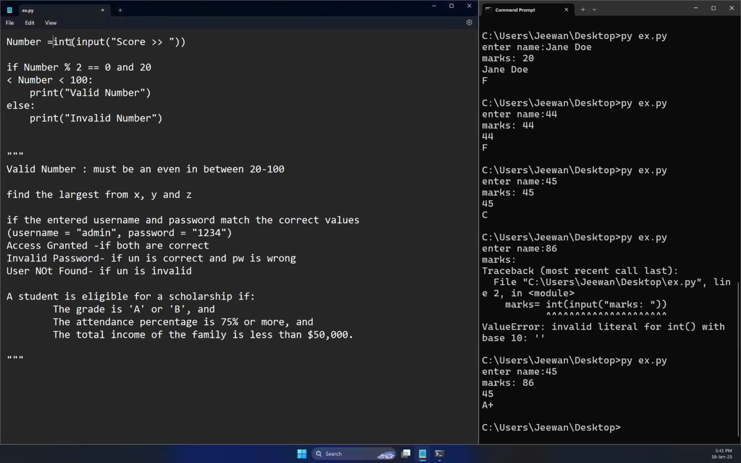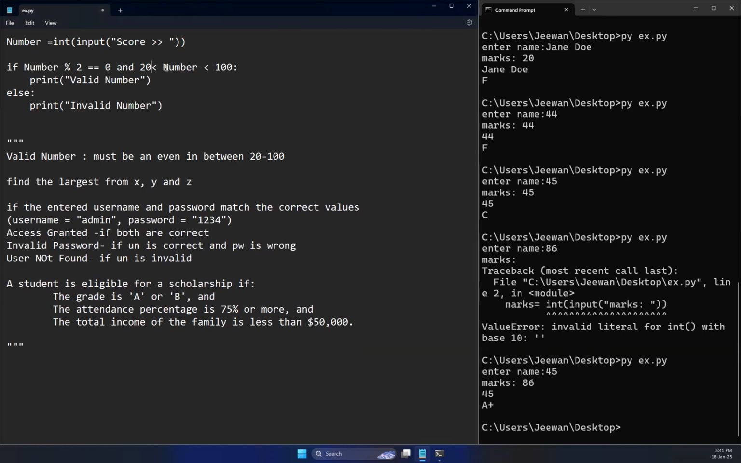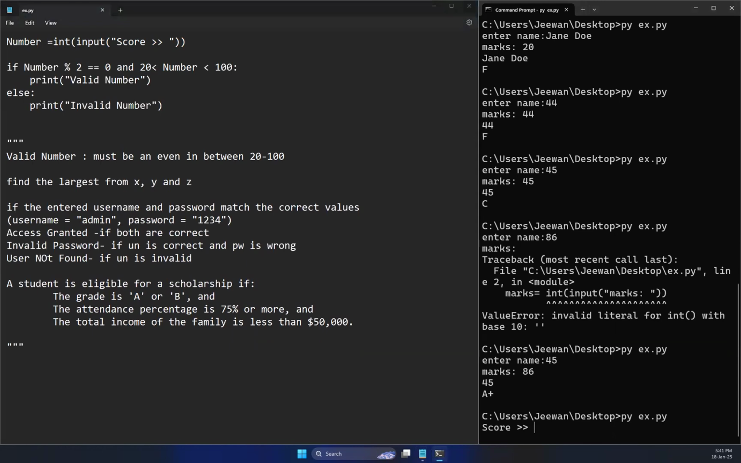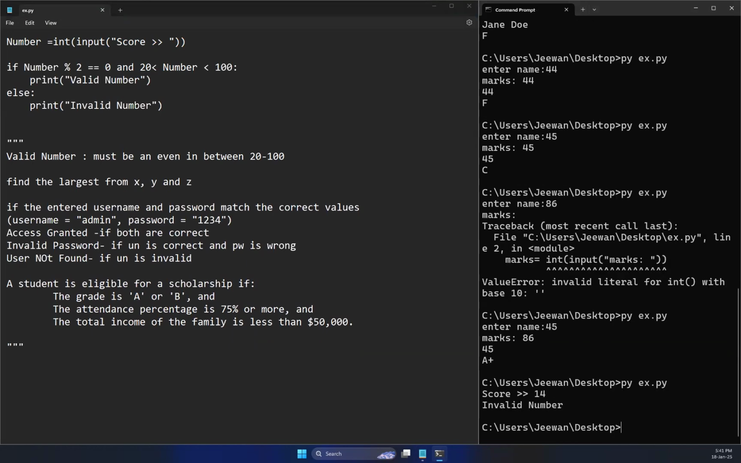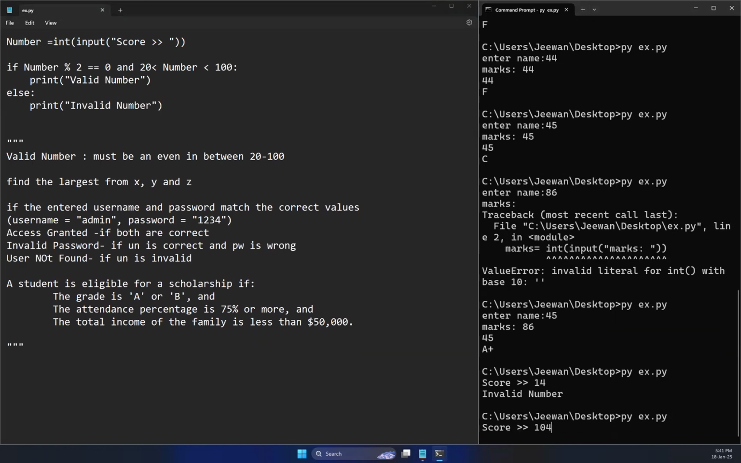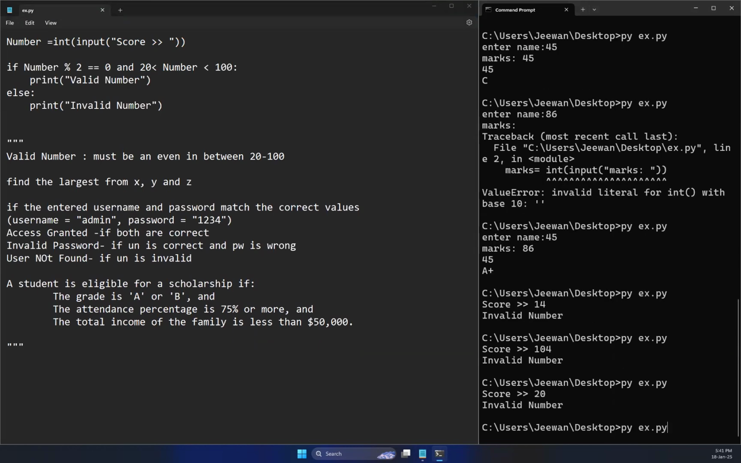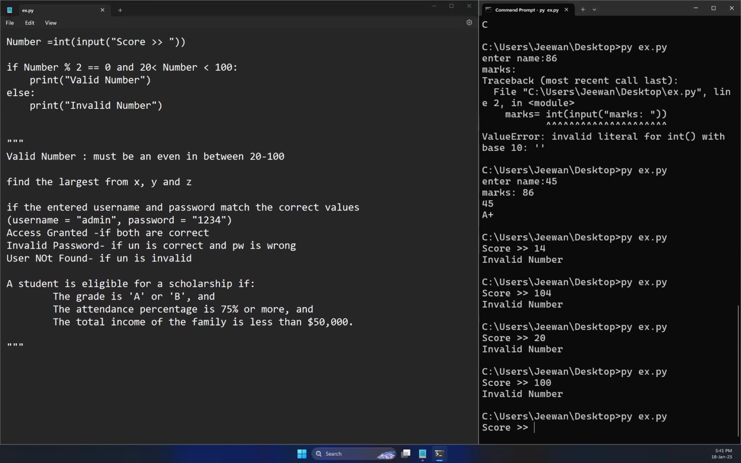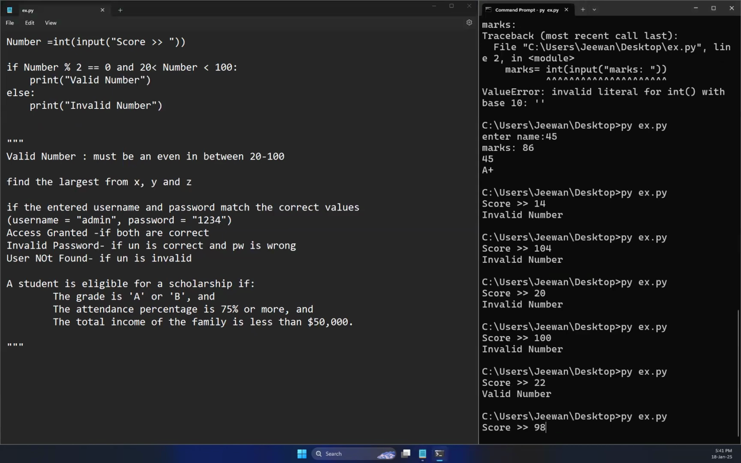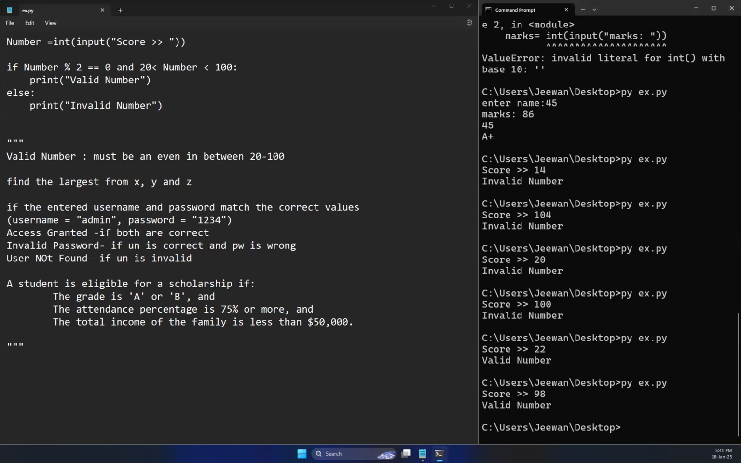You get the score as the number, and if number modulus 2 equals 0 and 20 is less than number and number is less than 100, it is valid. Let's say the score is 14. Invalid number. 104, invalid number. 20, invalid number. 100, invalid number. 22, valid. 19, 20. Right. Okay. First one is done.